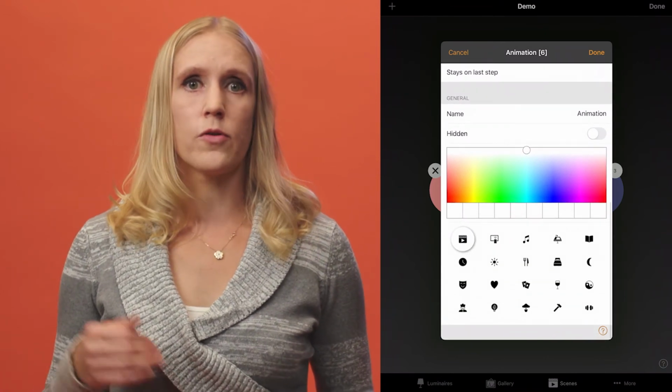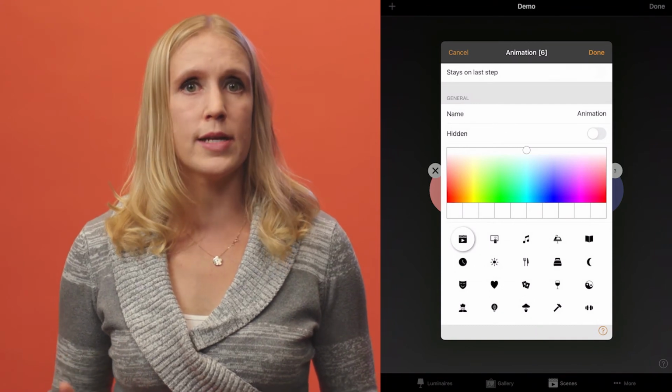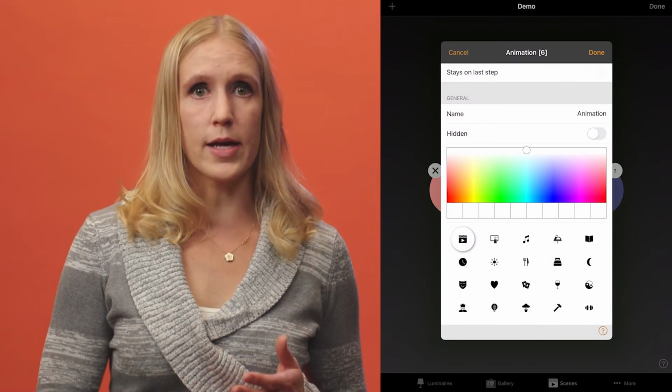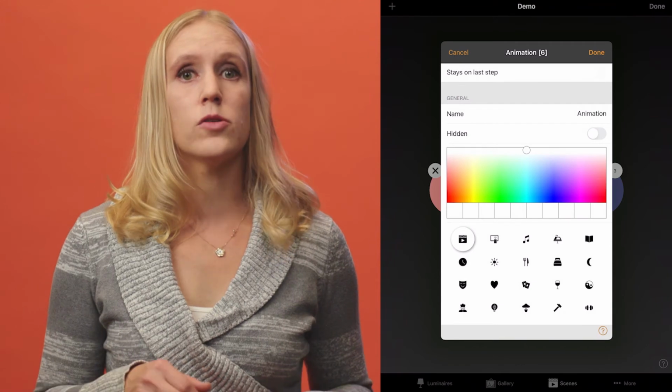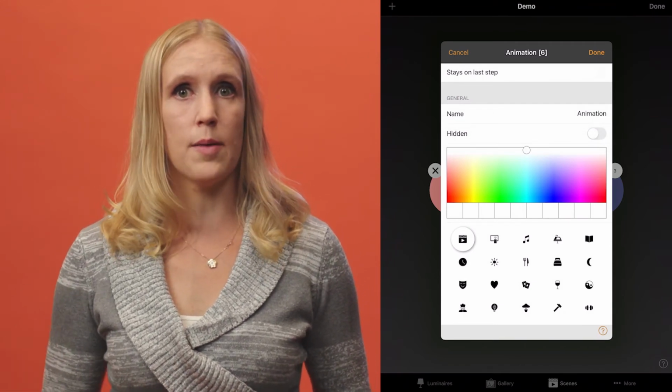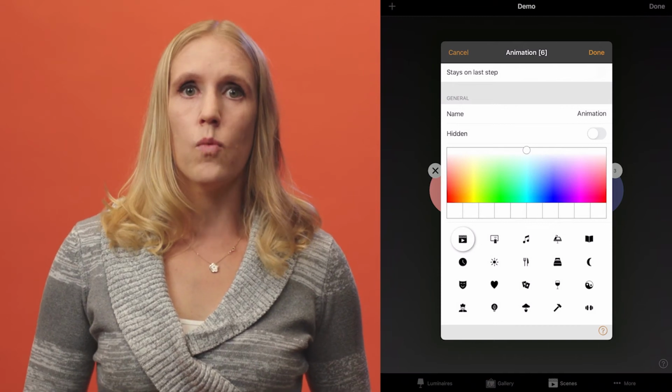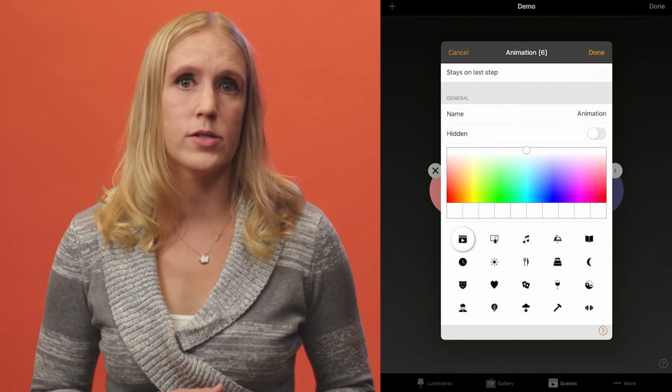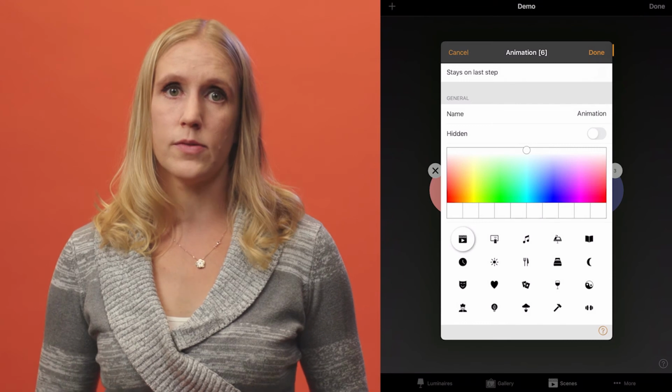At the bottom of the configuration view, you can also rename the animation, change the icon and its color. It's also possible to hide the scene so that it does not appear in the Scenes tab for users. When you have finished editing the animation, select Done to save it.